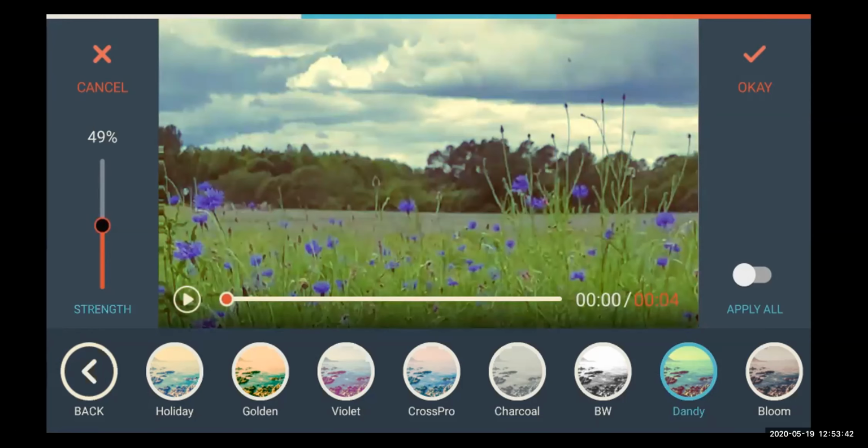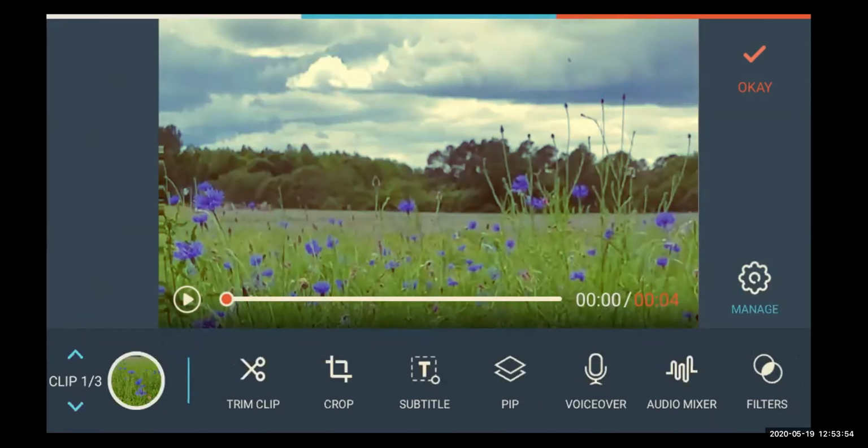Or I could apply all to all of the video clips, those 3 video clips that I selected into my project. So I'm going to hit apply all because I think it's great to have it consistent across the board. So then I'm going to hit OK. And then that's kind of it for editing that clip.